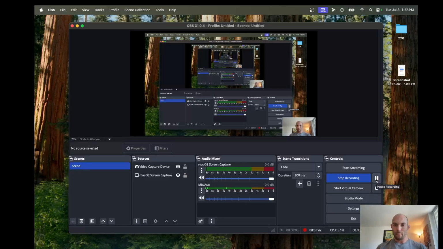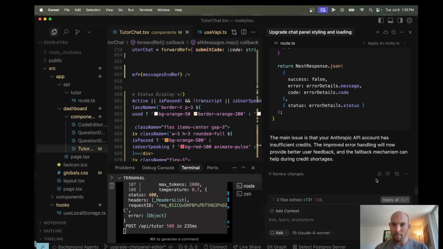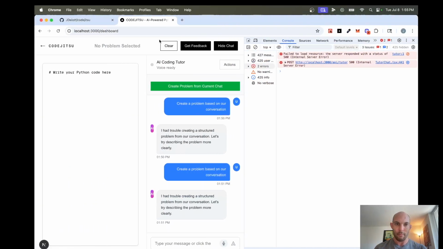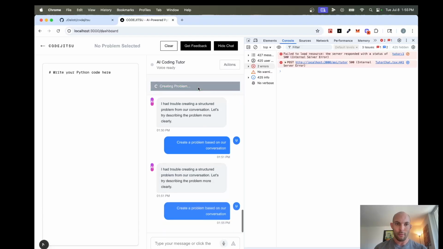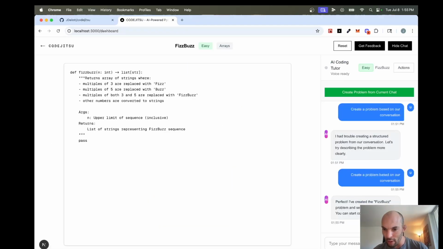All right, I think we are back. Okay, cool. Here we go. I just bought more credits, so let's give this another shot. Fuck it, let's send it. Blammo. Fuck yeah. There we go. Didn't even have to refresh. Okay, perfect. I've created the FizzBuzz problem and set it up in your editor. You can start coding now.